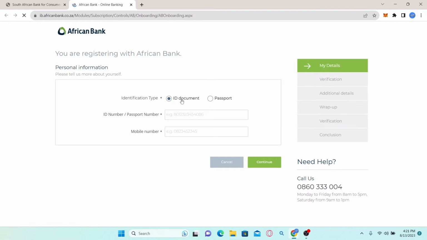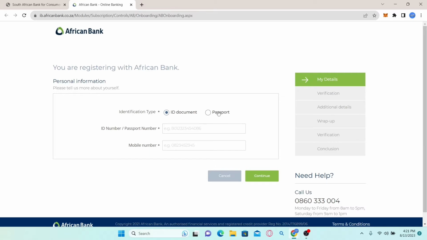Now you can either use your ID document or your password to verify your identity. Choose either one of those, and then you will need to enter your ID number or your password number, followed by your mobile phone number. After typing in your ID number and your phone number, click on the continue button and your information will be verified. Then you will need to enter additional details regarding your personal self.